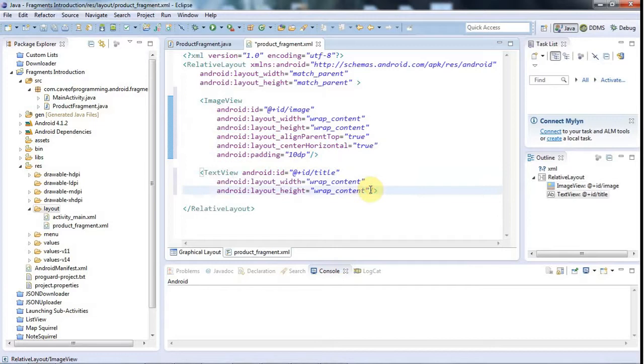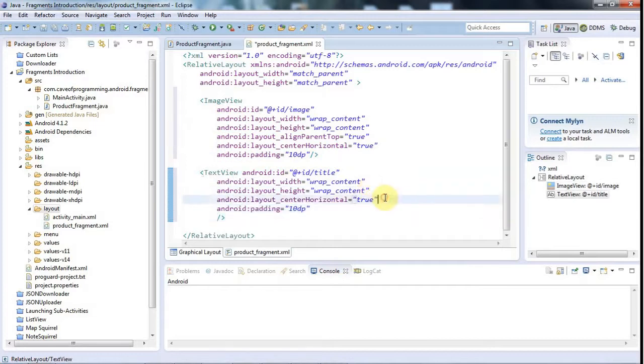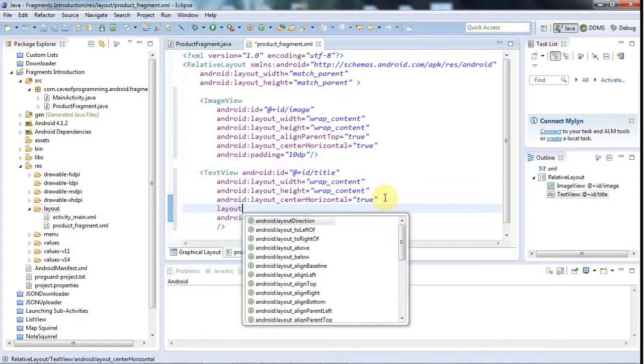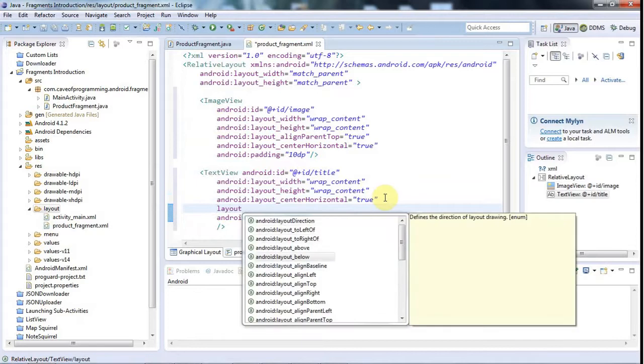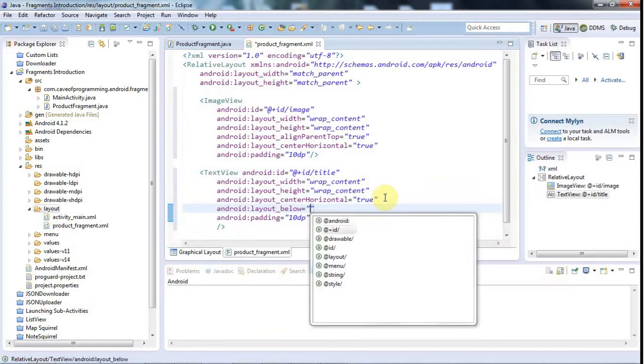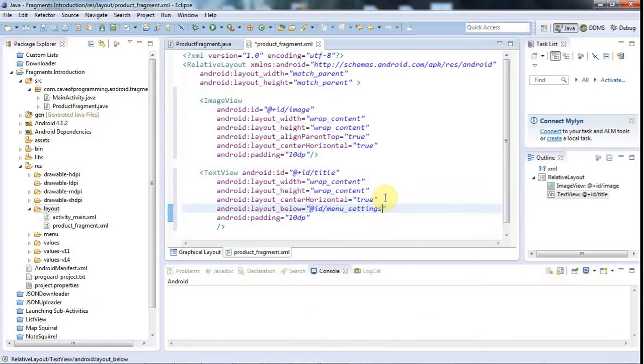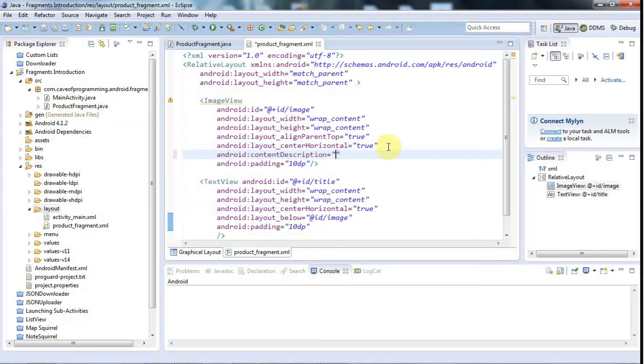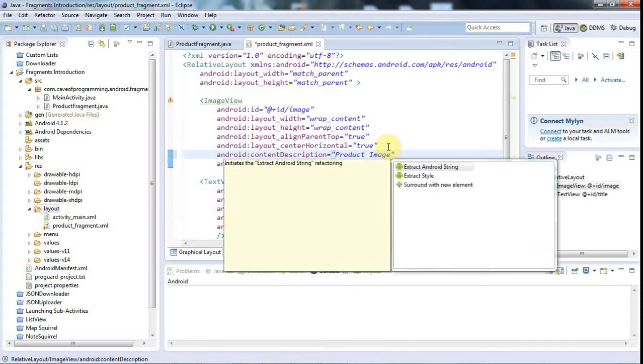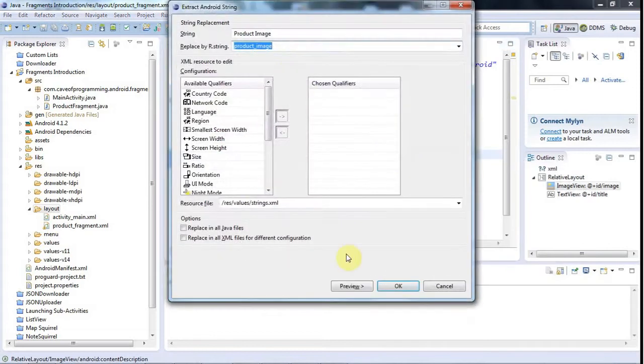I may delete it later, and I'll also say layout below, and I'll say that I want it below the image here, so below ID image. Let's save that and see how it looks. Okay, that's okay. I probably need to set a content description here, so let's just say content description product image, and I'll just do Control-1 and add that to strings.xml.